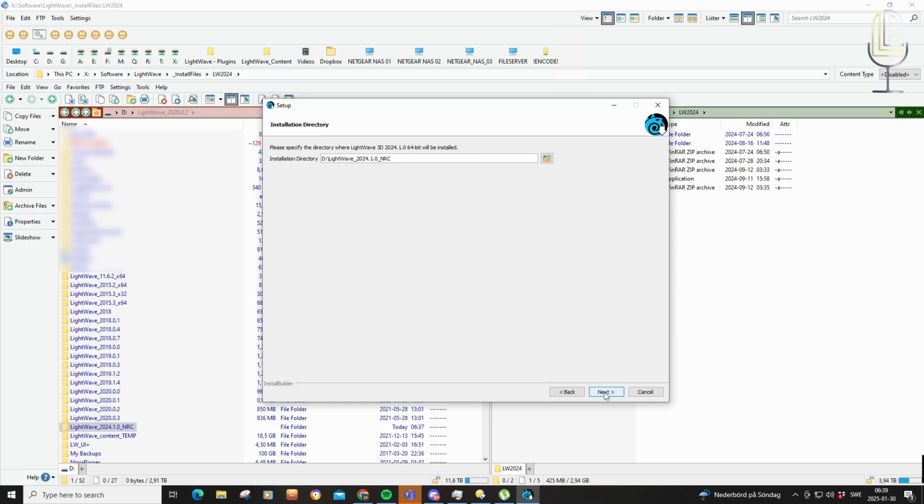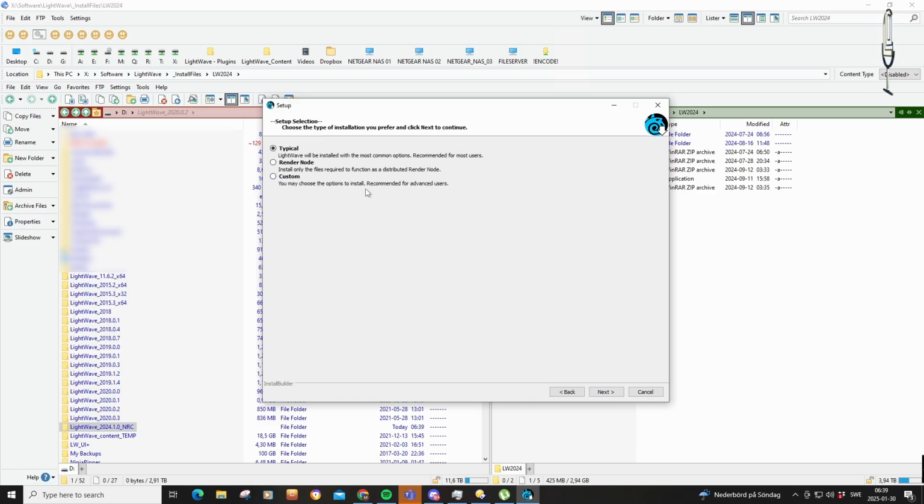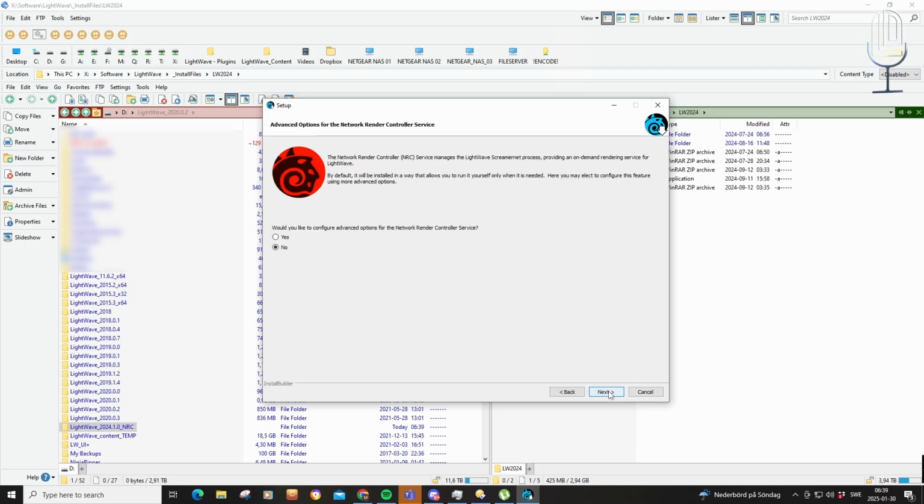Perfect. Let's go next. And here is very important. You don't have to do the full installation here. The only thing you need to install is the render node. So click on the render node and then go next.